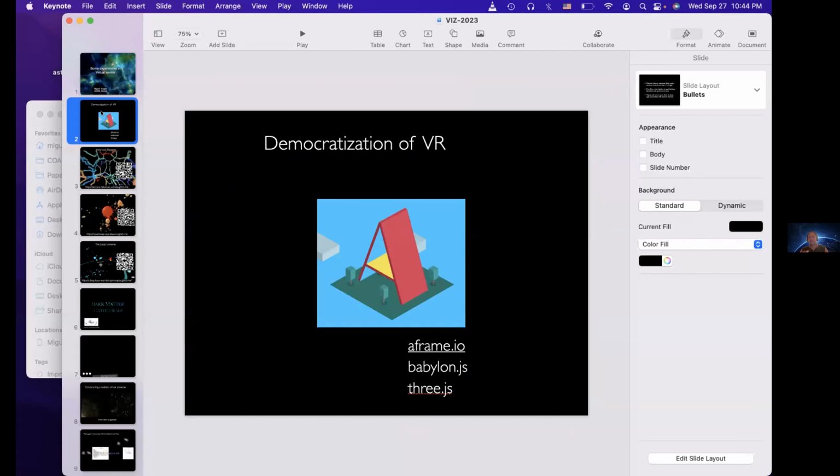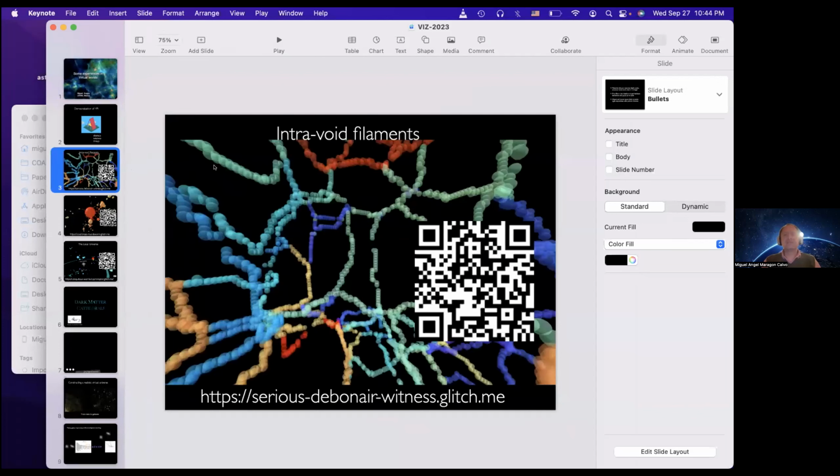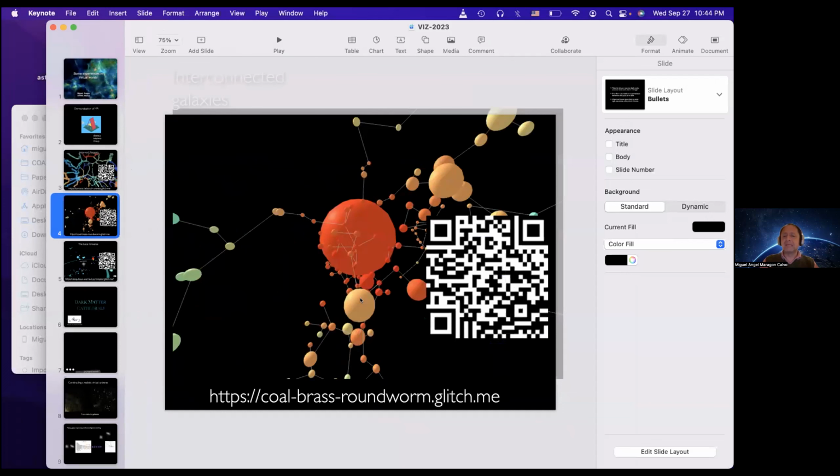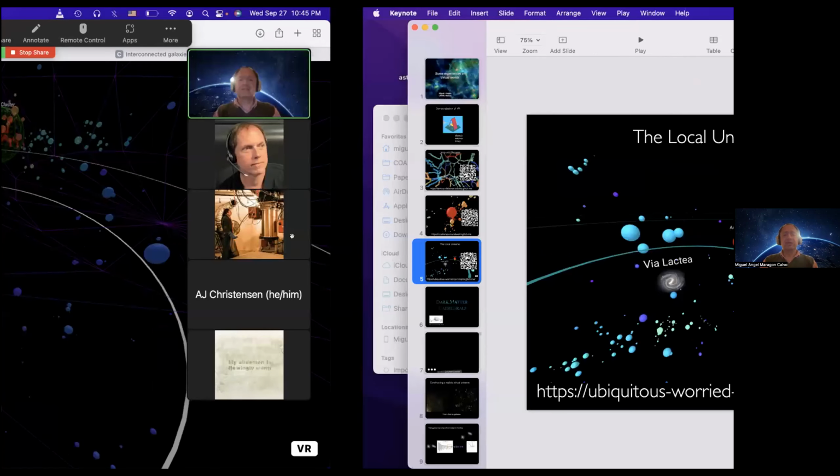First, I want to share with you this very nice project, which I think is amazing. Now we are seeing this democratization of virtual reality. A few projects, A-Frame, Babylon, and Three.js. I'm using a lot of A-Frame. With A-Frame, you can construct virtual sites, virtual worlds, just with a little bit of JavaScript and some text files. So for instance, we have here visualizations of an intra-void filament. You can point your phone to get to the website. Here, a cluster with some galaxies around it and some filaments. And we are making also a map of the local universe. So let me just show you a little bit the map of the local universe.